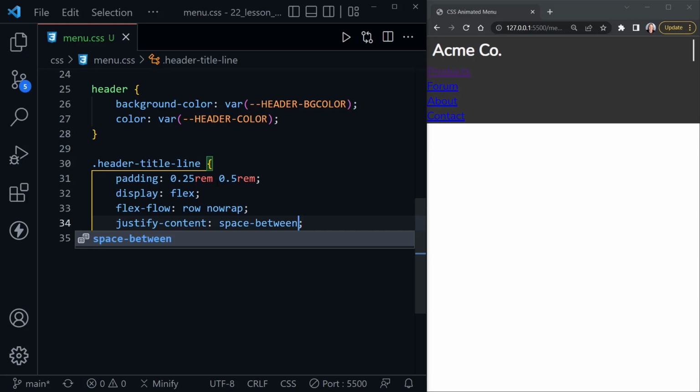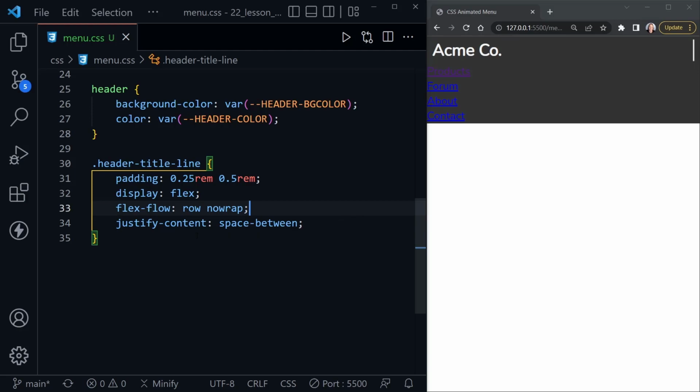I'll save this much, and we do see the change. So now we see a line over here that would be the button. We didn't really do much with it yet, and we've got our H1 over here. Okay, after our header title line class, let's get the next class, which was menu-button.